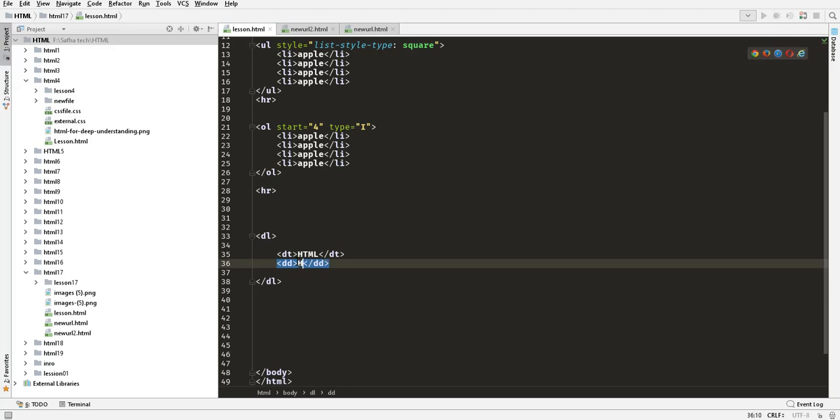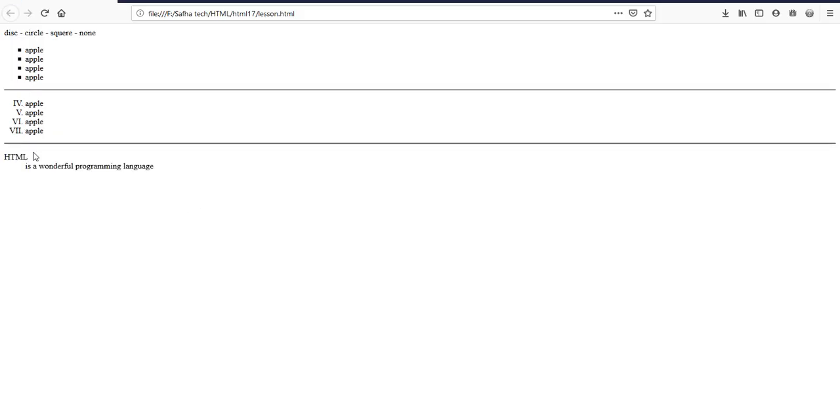Here we have HTML. We will define it as a wonderful programming language, but some people say it's not a programming language. Okay, so programming language. So let's save it and reload it. Look, how is it? HTML then is a wonderful programming language.